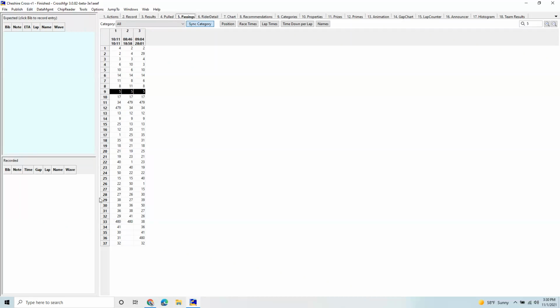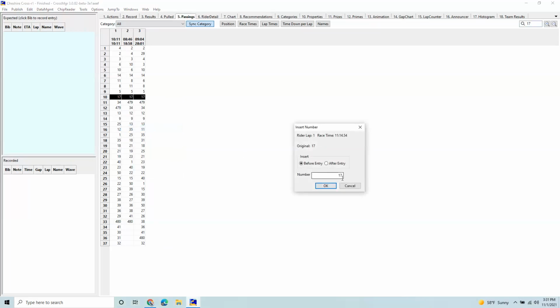So you can add them, or if you missed one, sometimes whoever's handwriting beside you, this is where you go into passings. And if you right click on this, say number 17, and you insert, because say I forgot number 22, and it's right after 17, I insert and then I put 22 right here and push OK, and it will insert for you.